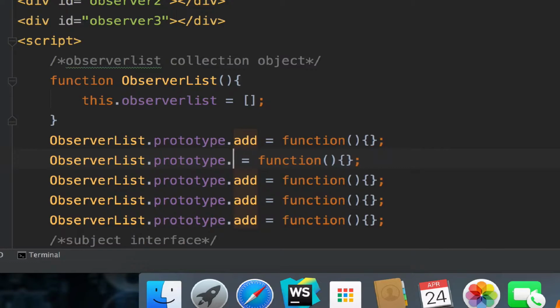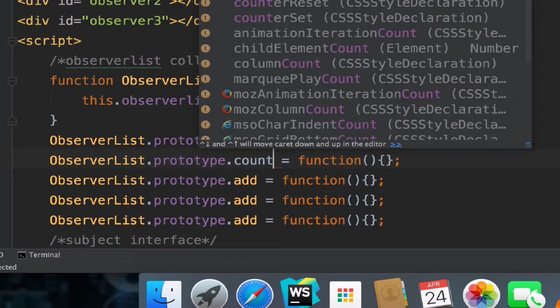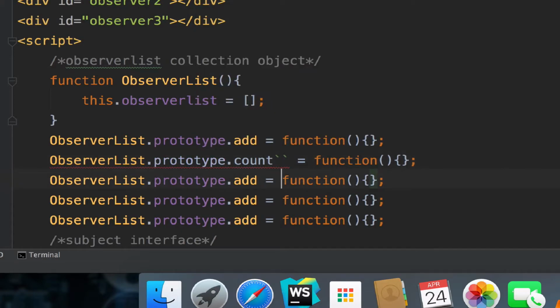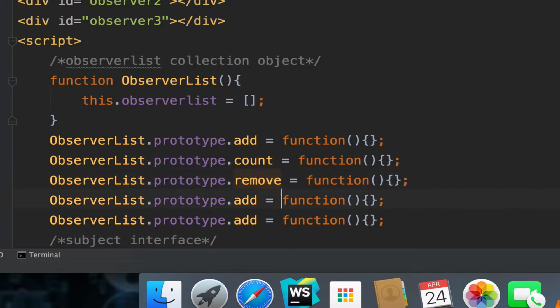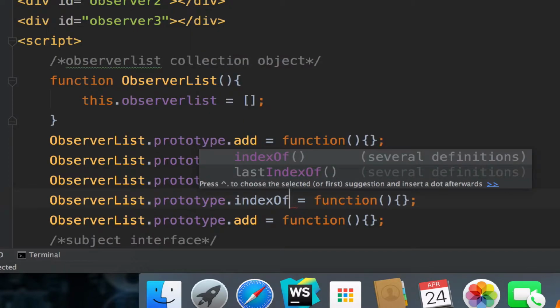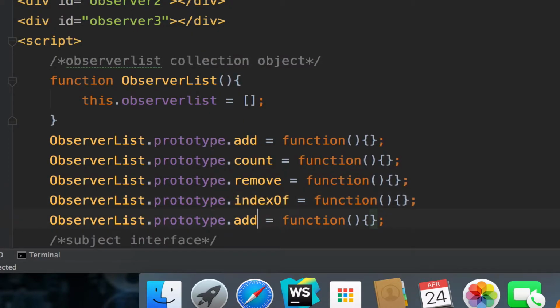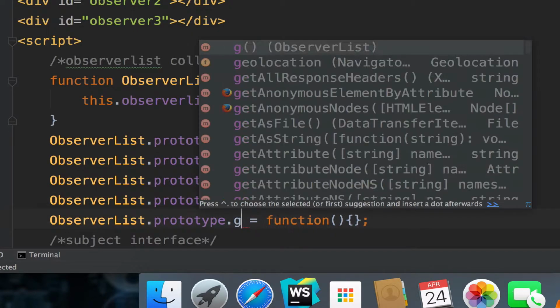I'll have a count method, correct typo, a remove method, an index of method, and also a get obj method.